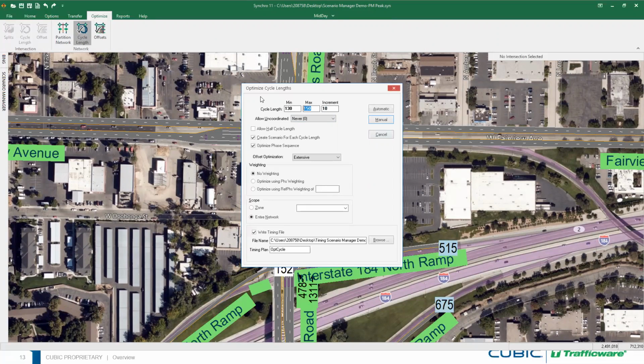Previously, we had an option that while your optimization is iterating, you can have different Synchro files you can load in and check. But with Scenario Manager, you don't need to have multiple Synchro files.